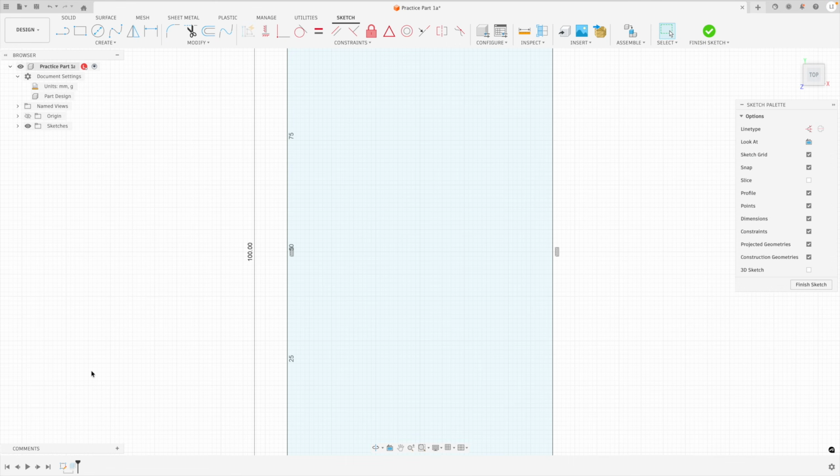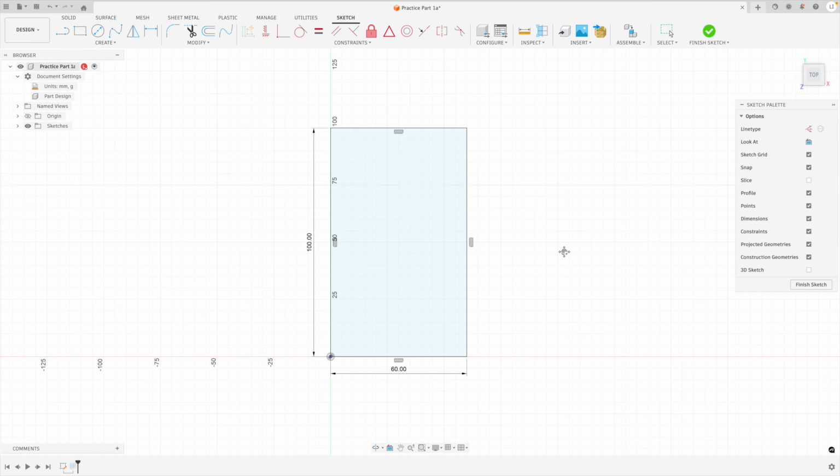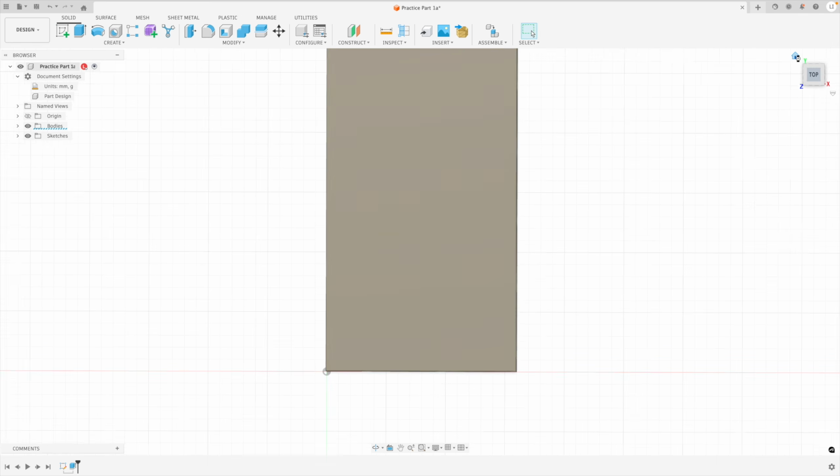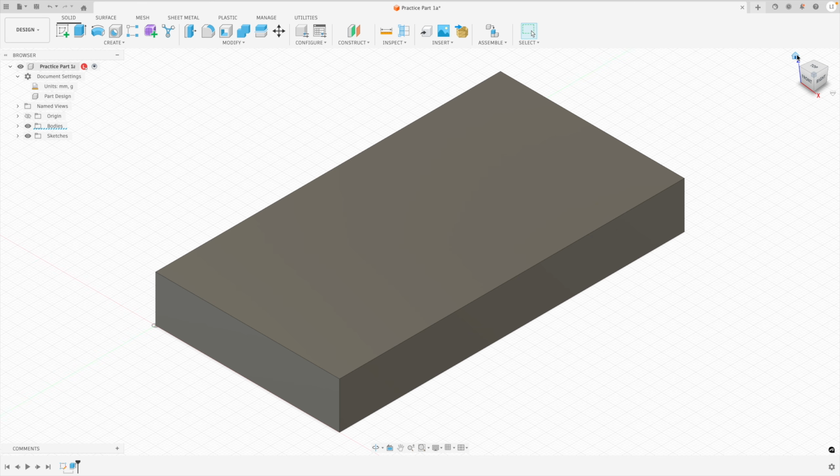At this point, let's change our dimensions. I'll zoom out so we can see all the dimensions. To change a dimension, double click it. Let's change the 100 dimension to 150. Then press enter. Then let's change the 60 millimeter dimension to 80, followed by enter. Now let's finish our sketch, go back to our home view, and you'll see our updated part. The part has extruded automatically to 20 millimeters in height, and now we have a completely new part.